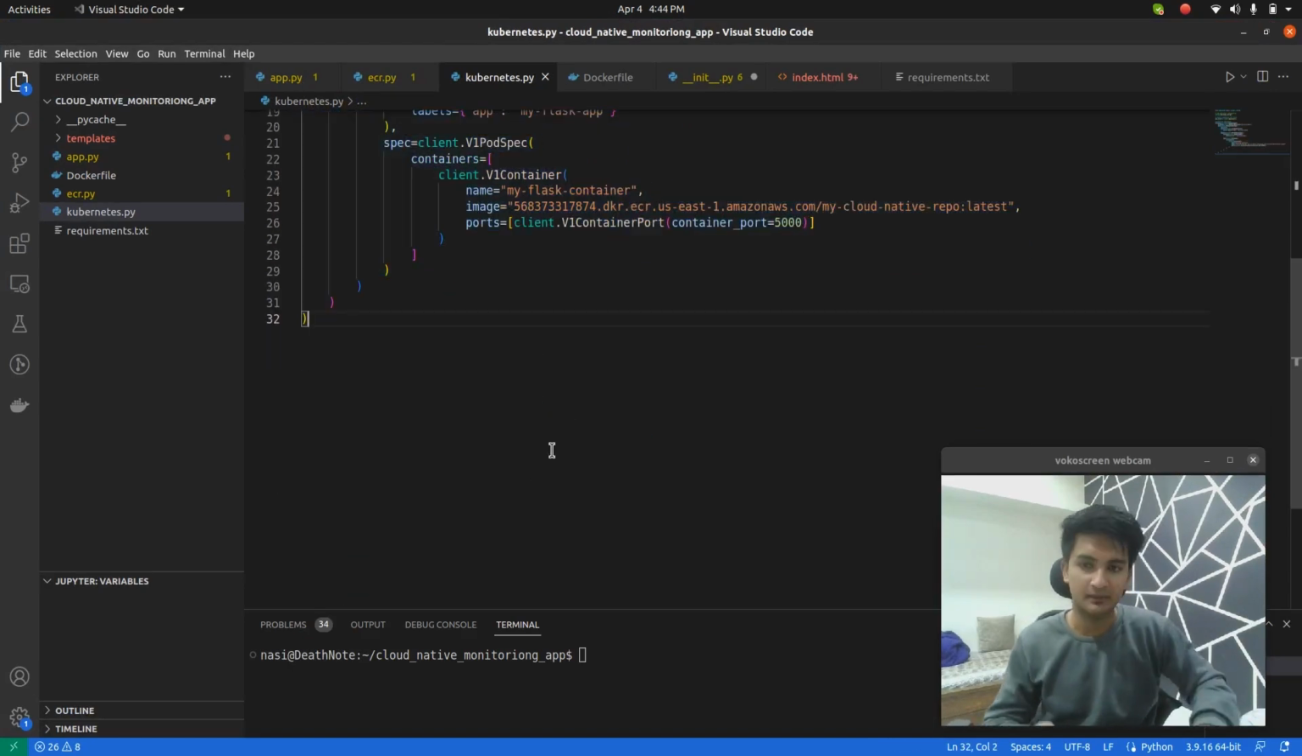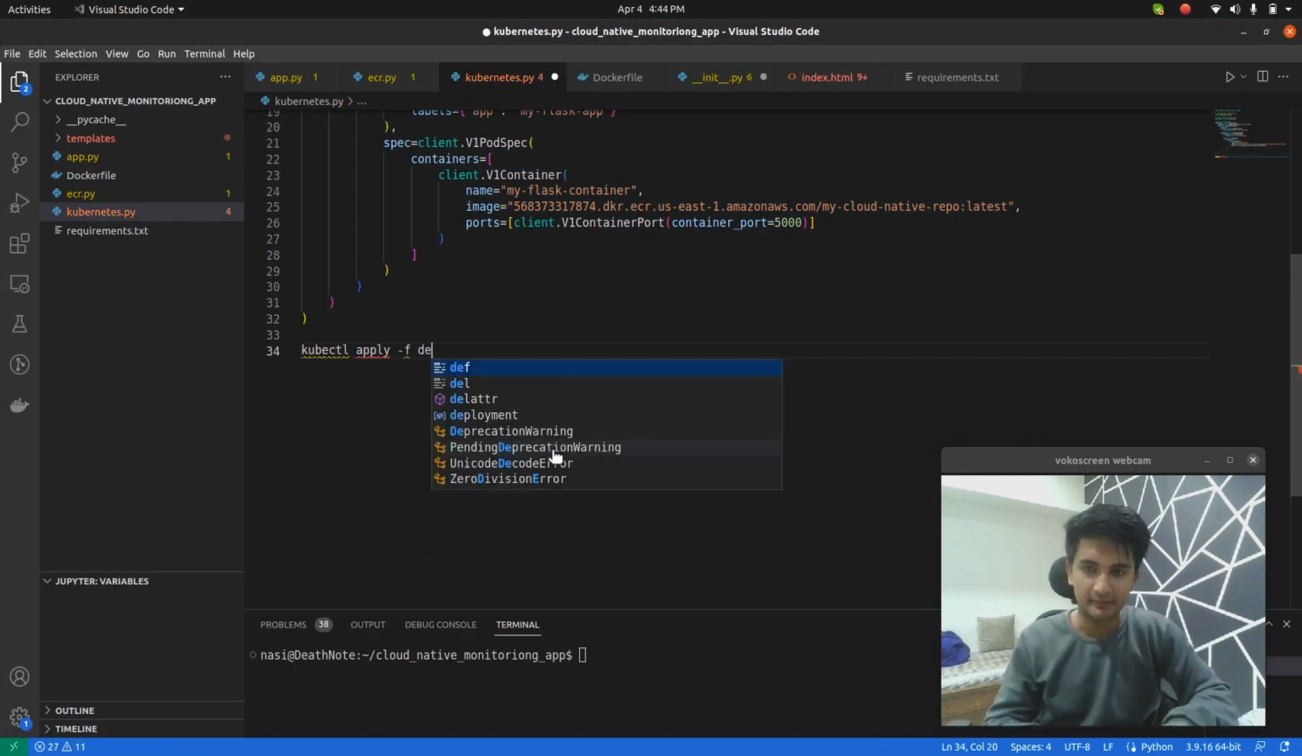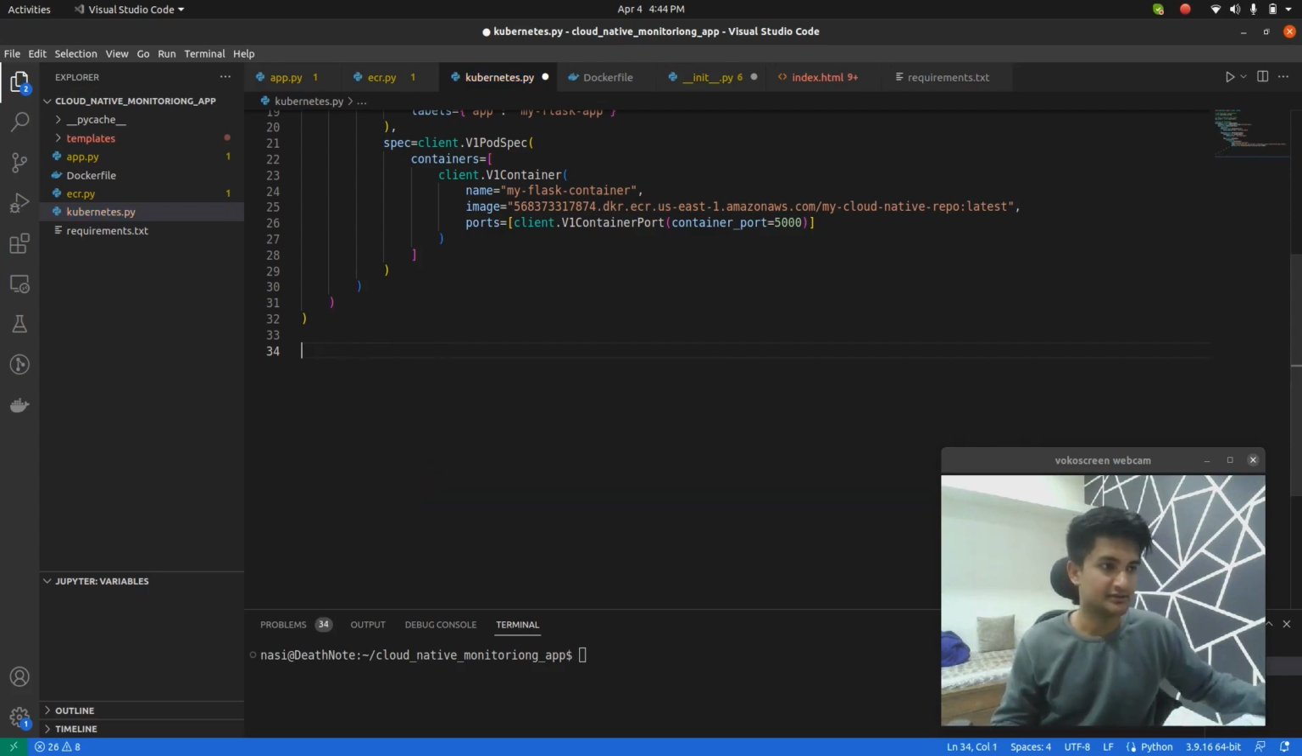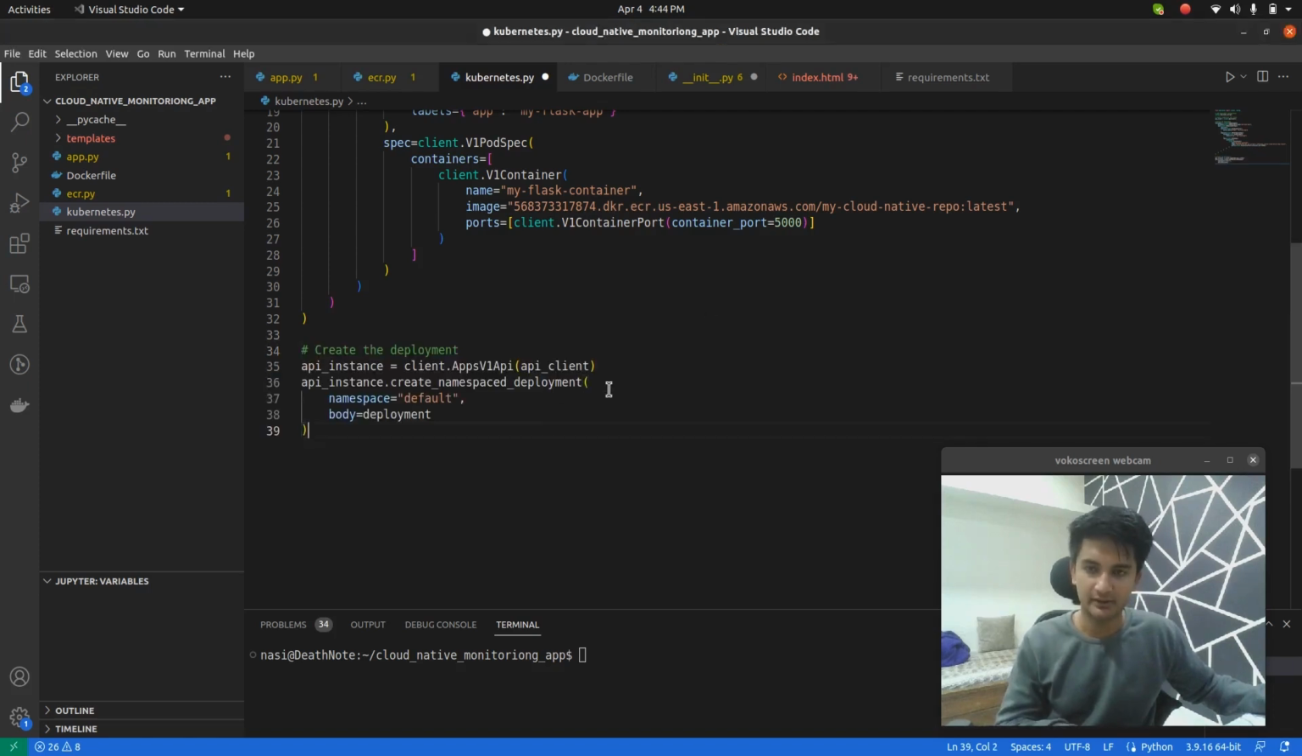To create, you need to run a command in the terminal, which is kubectl apply -f deployment.yaml and then the namespace. But in Python you will be doing it using code. So I'm going to show you how you can do it. So here is the code to create a deployment. So you will say create this deployment inside the default namespace.